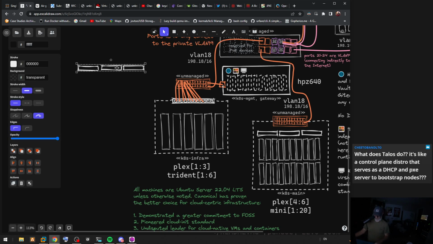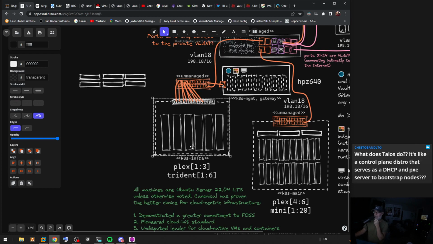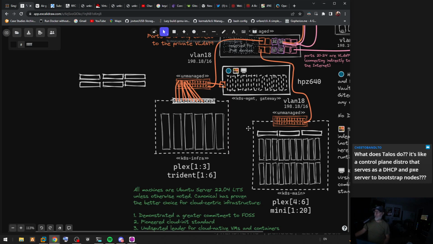But check it. What if I did this? What if I did that instead? As my training cluster, as my Talos cluster, I could make a separate Talos cluster out of the Optiplexes. I already dropped the money on these Optiplexes here, and I have the 3 Optiplexes that I have to have.